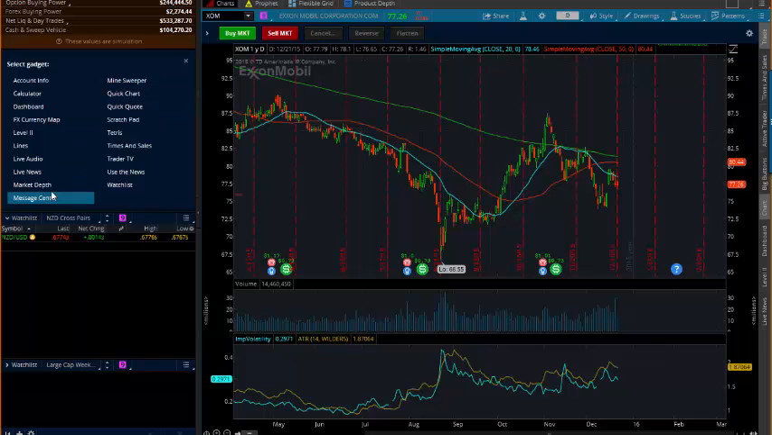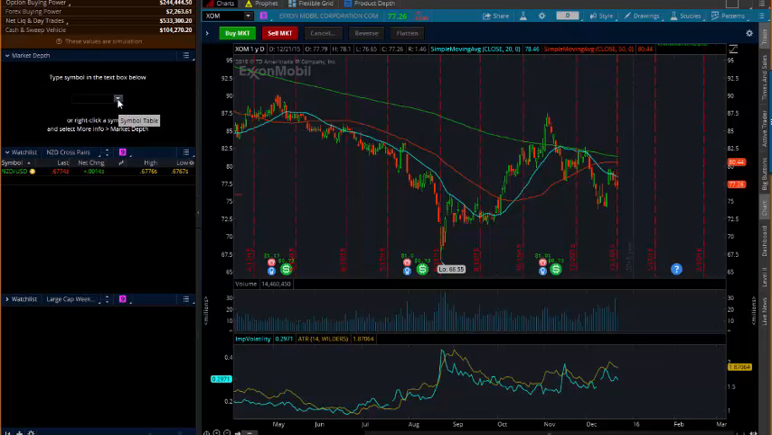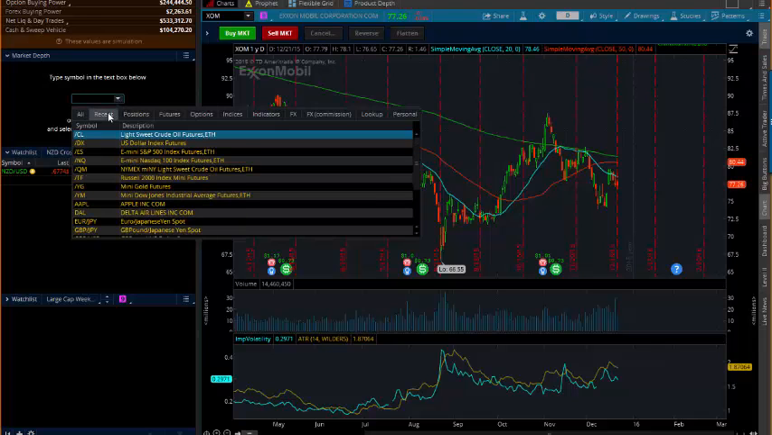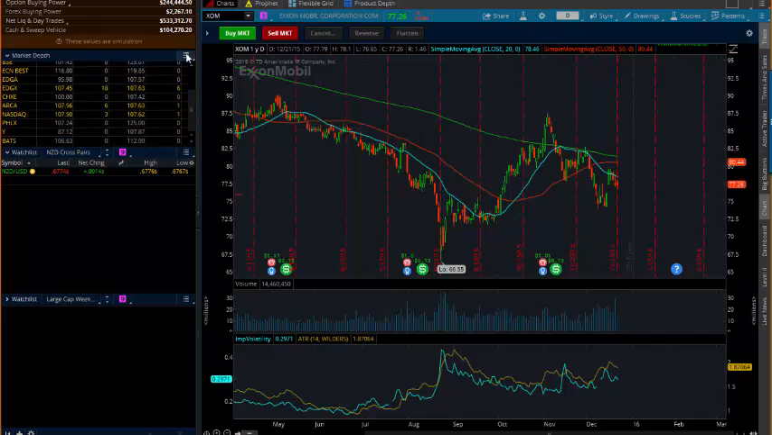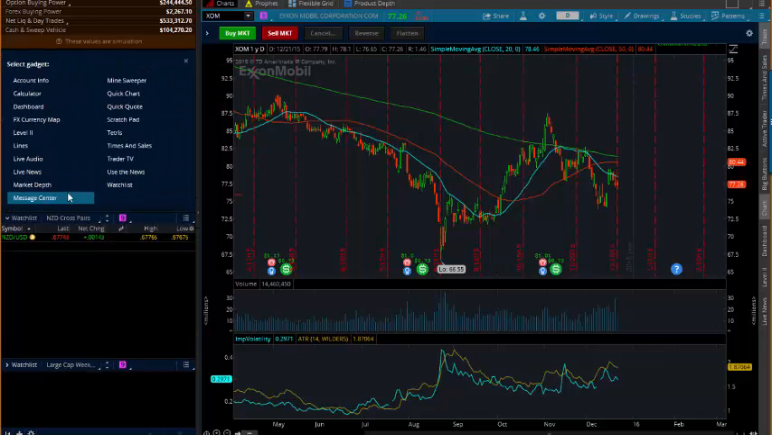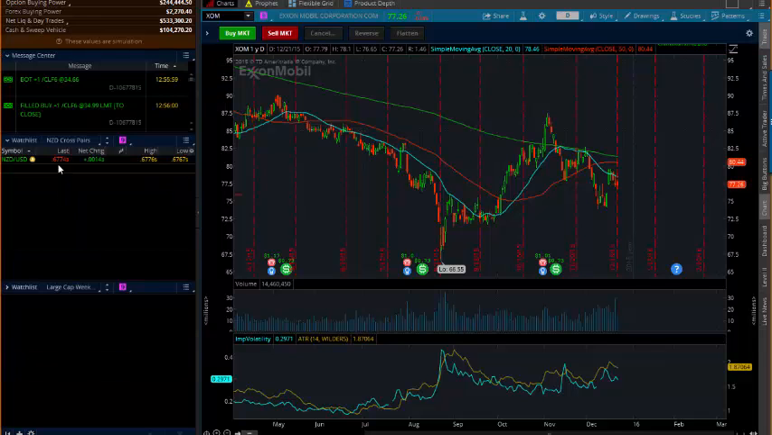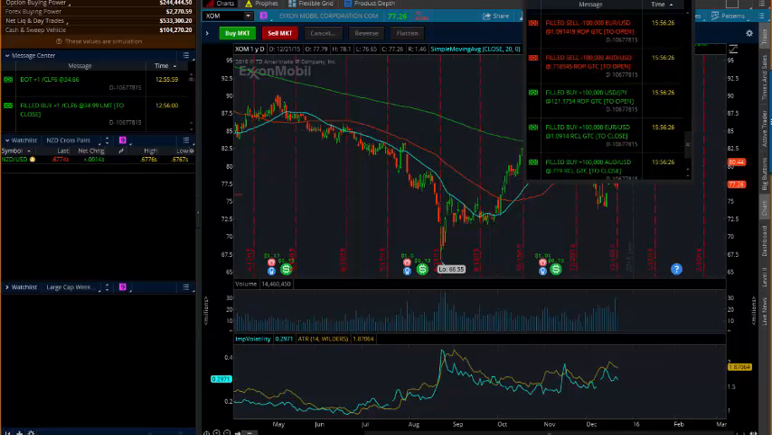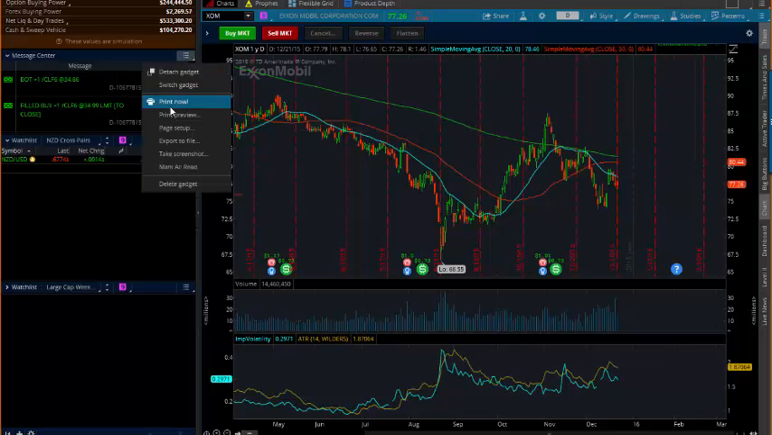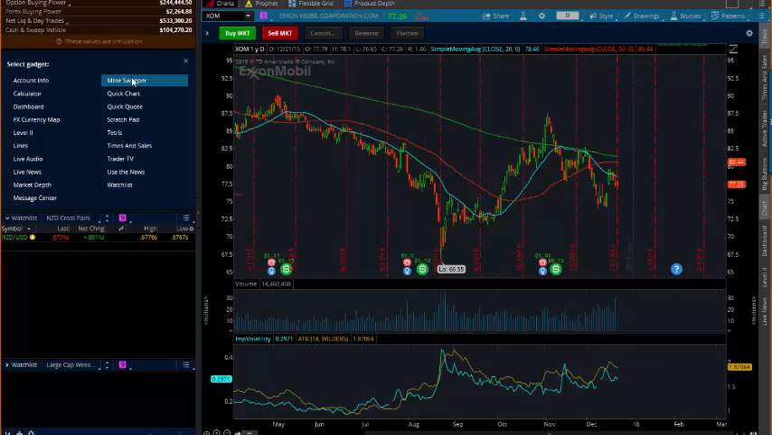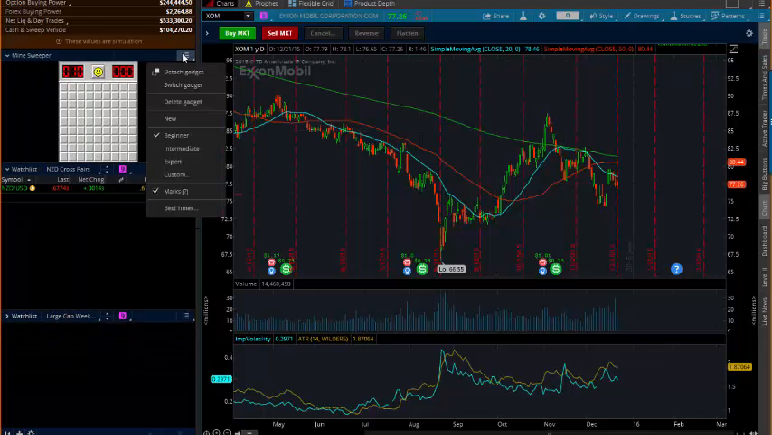Switch it again. Market depth. Let's grab Apple. Show you where the bid is on different exchanges. Give you some quick information. All kinds of stuff here. Message center. So sometimes people don't like to have to go find their messages up here. You could add it in just as a gadget over here to keep it up and running. Okay. Minesweeper, we know what that is. That's just a game. You don't need that.